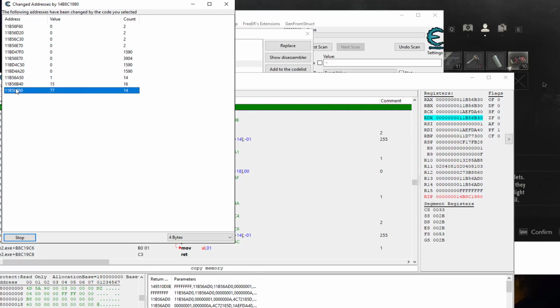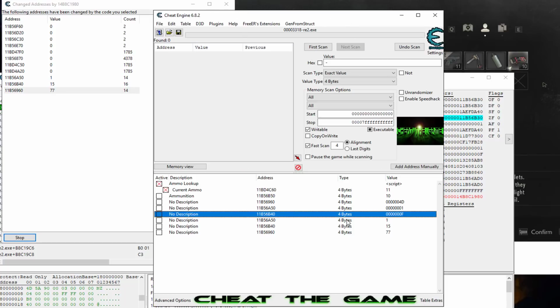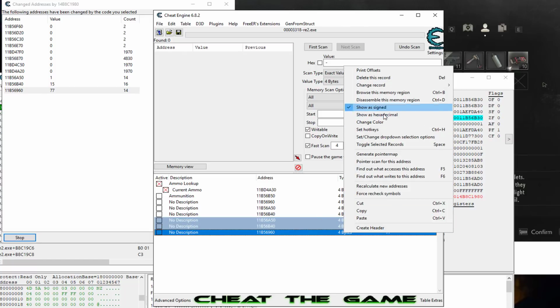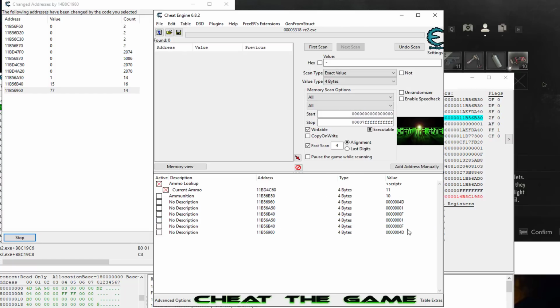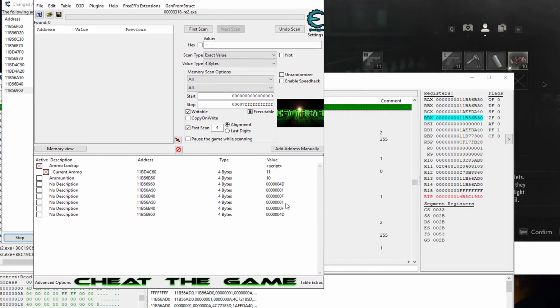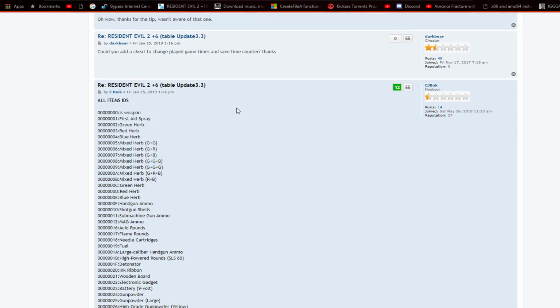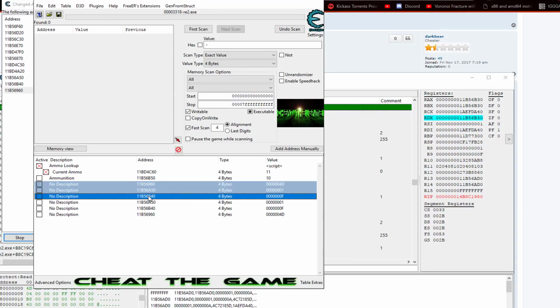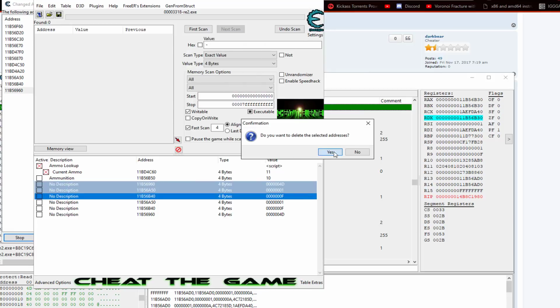So what I want to do is add each of these addresses to the cheat table. And I want to change this to hexadecimal, because that's what our item IDs are stored in, hex. And we're going to take a look at each one. Let's go back to our sheet here. I'd already had them up, let me take them back.